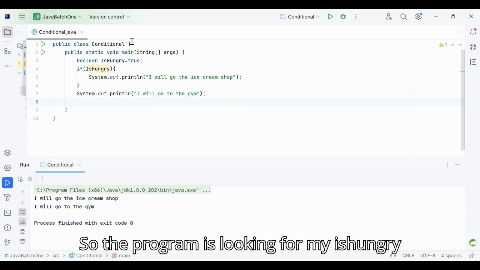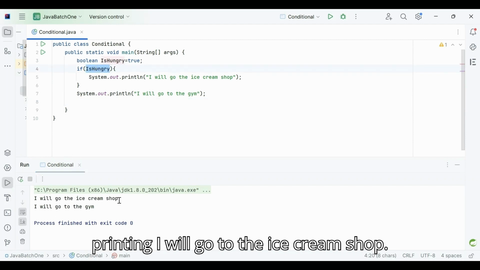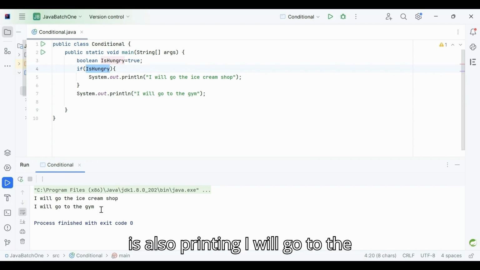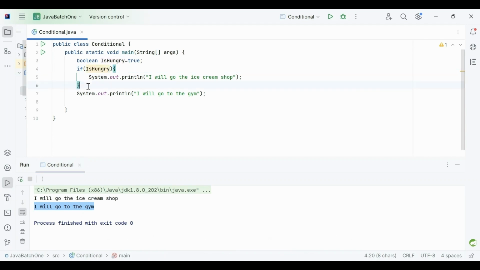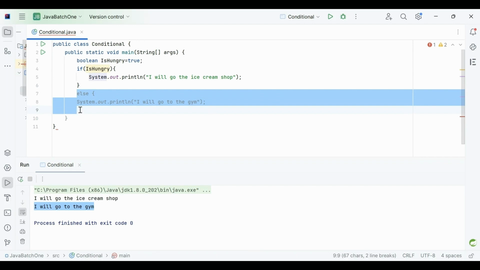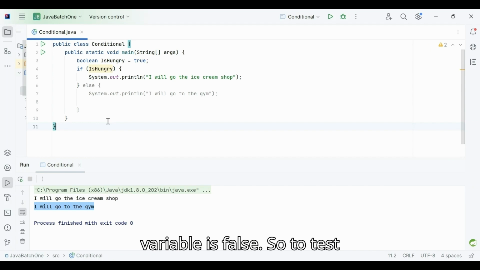So the program is looking for my isHungry variable. It is saying true, so it is printing "I will go to the ice cream shop." But if you look at it, it's also printing "I will go to the gym." So to fix this, we will have to introduce an else block. So your else block will only get executed when your isHungry variable is false.